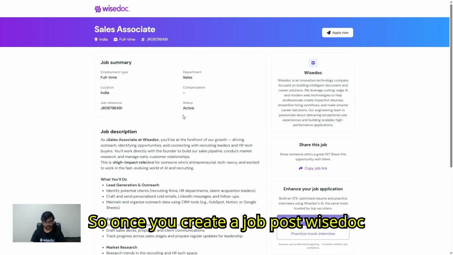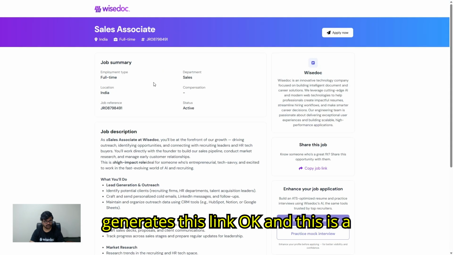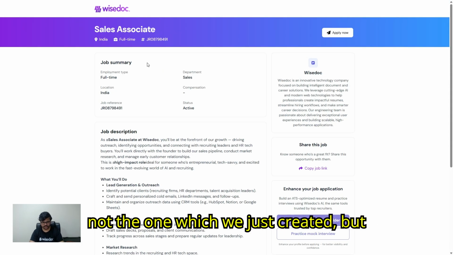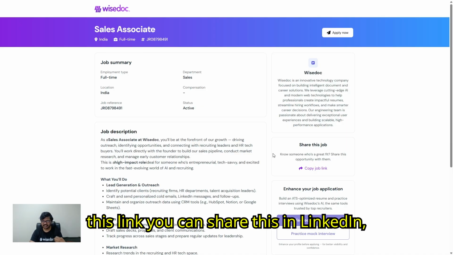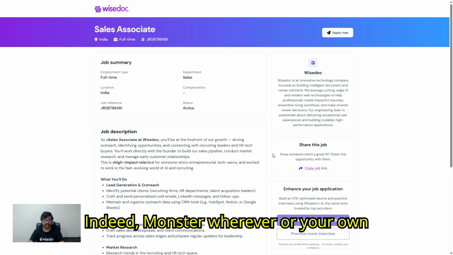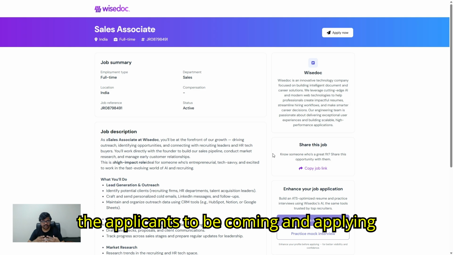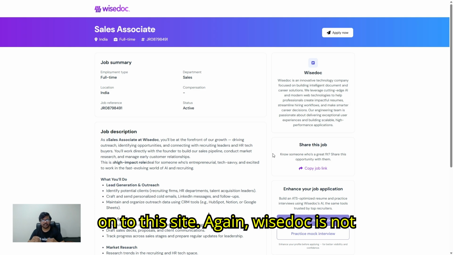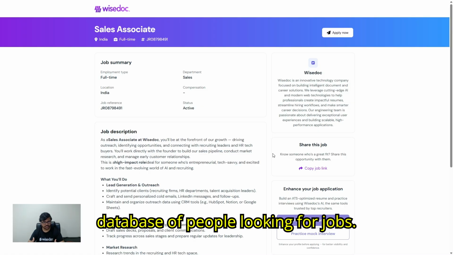So once you create a job post, Wisedoc generates this link. Okay, and this is a different job position for demo purposes, not the one which we just created. But Wisedoc generates this link, and using this link, you can share this in LinkedIn, Indeed, Monster, wherever, or your own company website, wherever you would like the applicants to be coming and applying onto this site. Again, Wisedoc is not a networking site where it has a database of people looking for jobs.